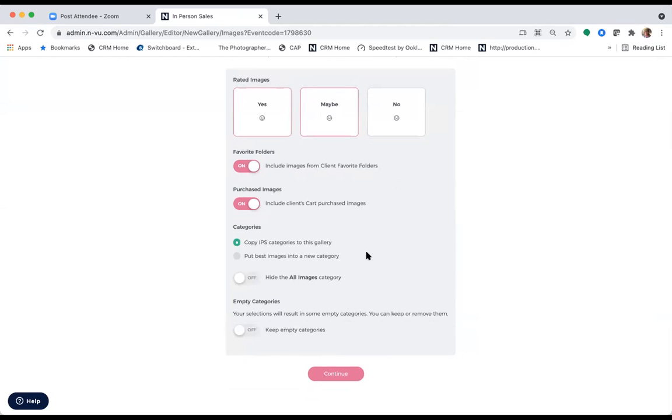All right, now the next item down here, hide all images category. This is kind of important because if you have that off, it's going to show and carry over all the images. Okay, so you can toggle that on or off, and that way it just shows specifically those images. All right, so you can either choose to keep the category empty, or you can keep that on. And then I'm going to hit continue.